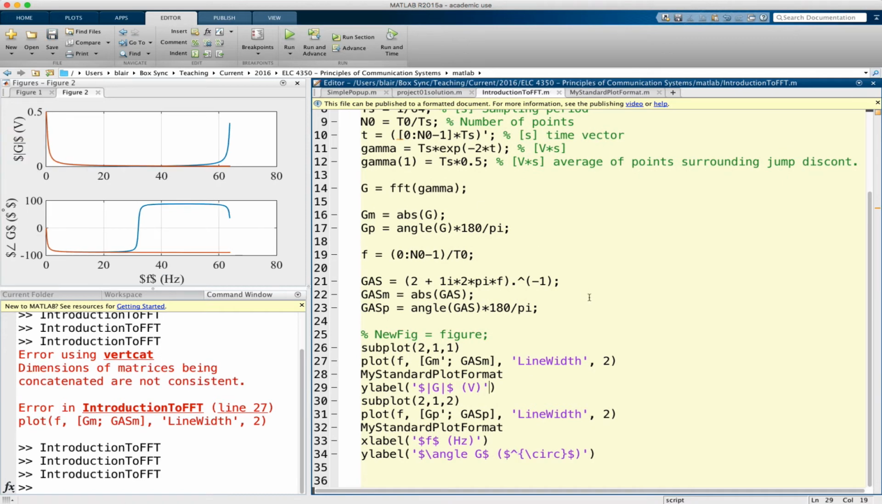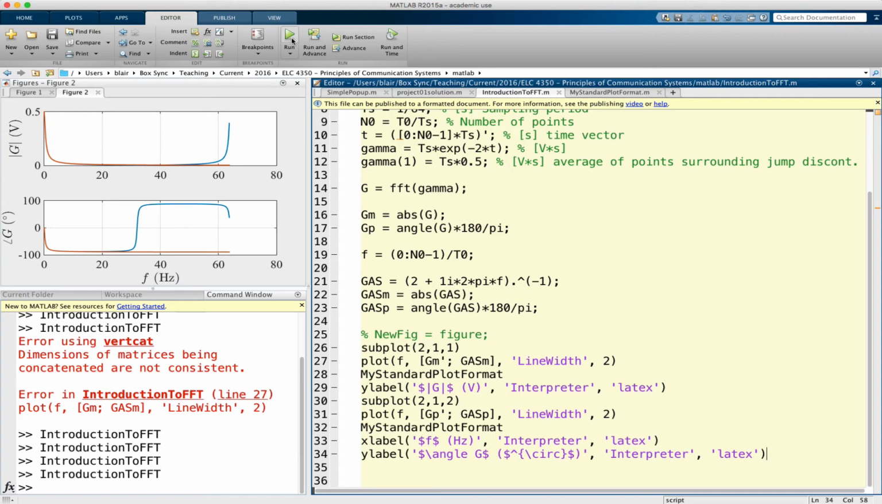And it didn't like that. You can see the picture, they're not pretty labels, so what I left out was interpreter and LaTeX. So I'm going to copy that, and I'm going to put it in the other places too where I forgot. If I run it again, now my labels look very fine.